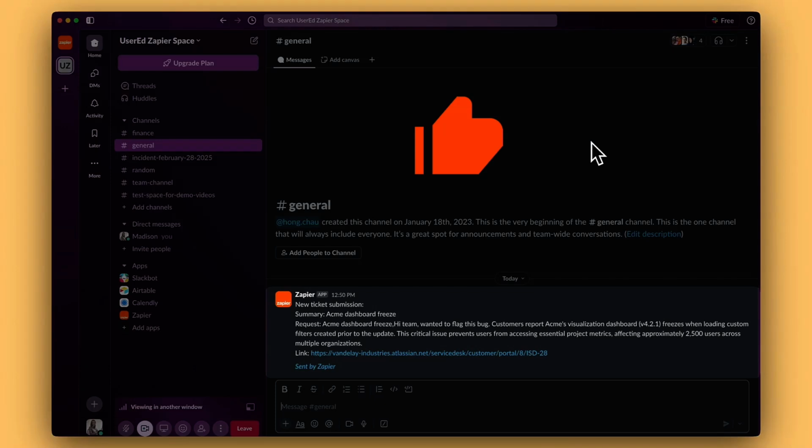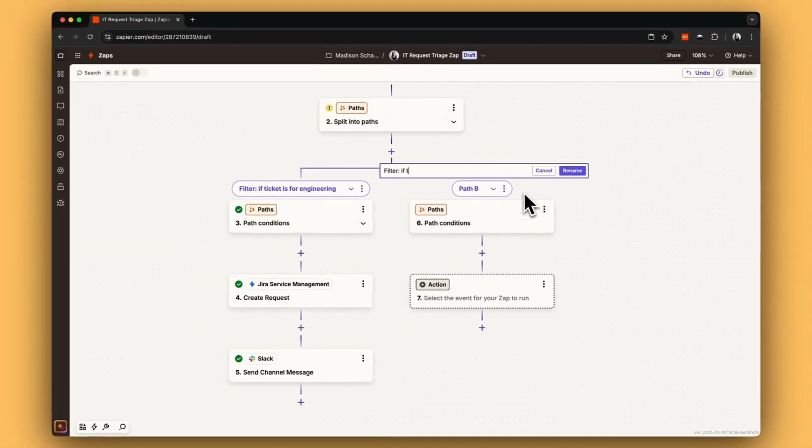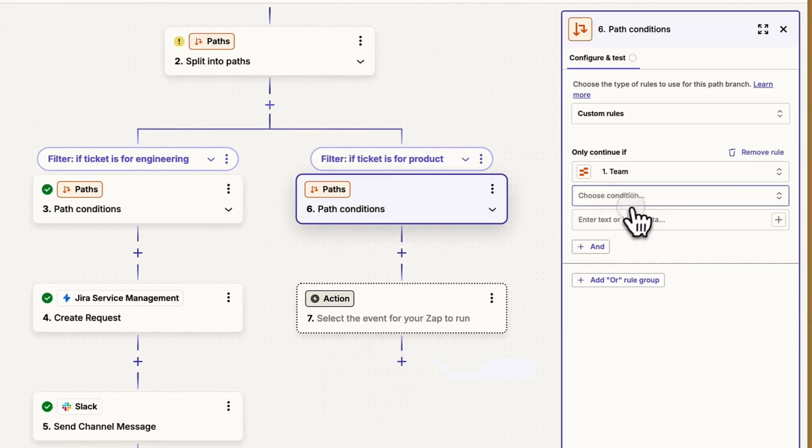Awesome work! So now every time a new record is added to tables and has engineering under the team's field, it will be added to Jira and then sent as a notification to Slack. Now, let's set up path B for our product team. Name the path and set the condition to team not containing engineering.